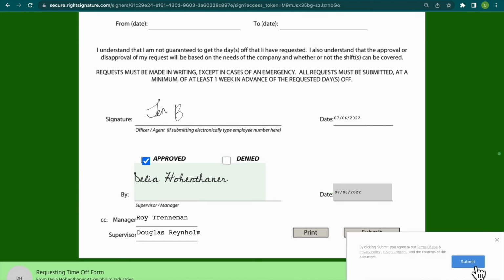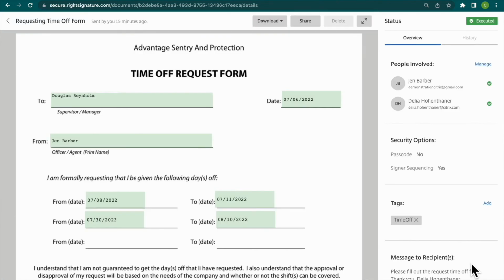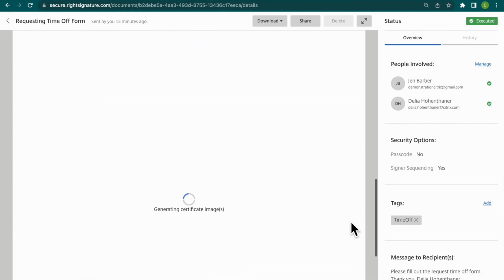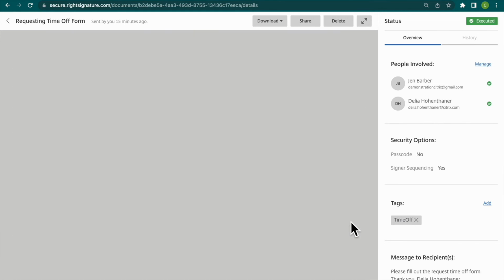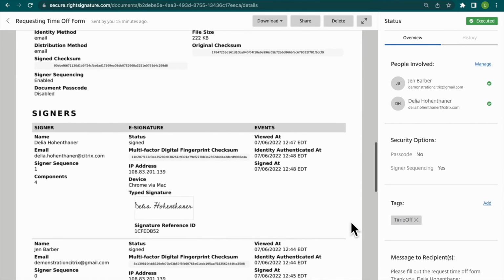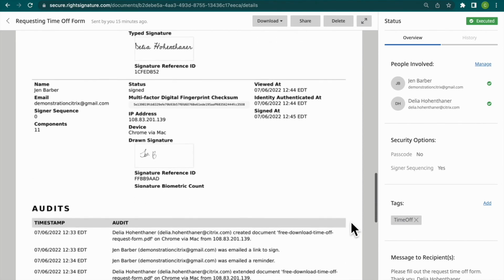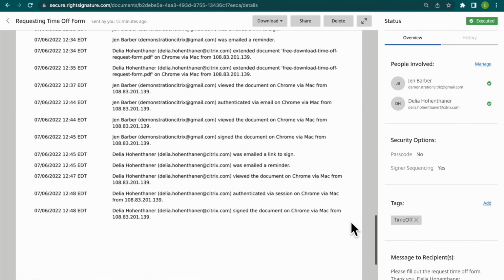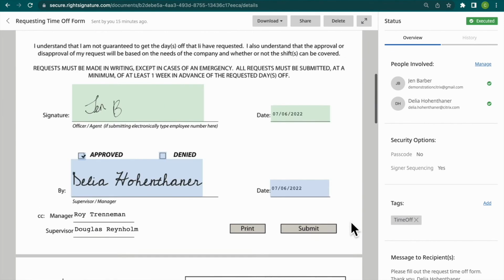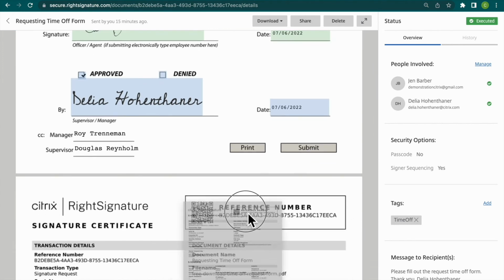Alright, I'm ready to submit signature. Yay, we executed and completed a document. Now we're waiting for the certificate to populate. Now that the certificate has loaded, we can see all of the historical items. There's that reference number that I was telling you about earlier. If you were to ever call into support, you're going to need that number.